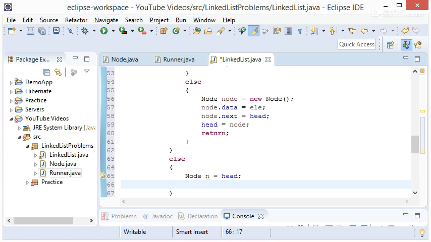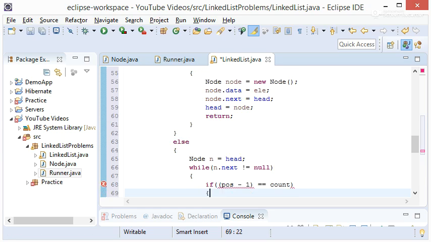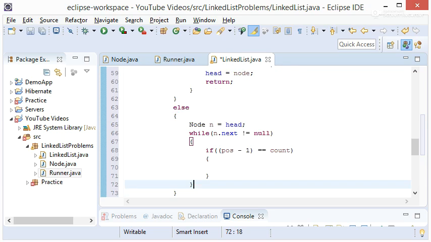Now while n dot next is not equal to null, till that time this while loop should go on. So if position minus 1 is equal to count. See guys, why are we writing this position minus 1 is equal to count? Because let us say, what happens, just a minute.